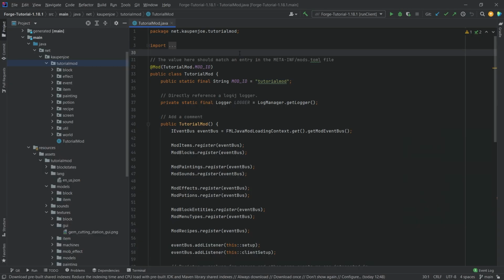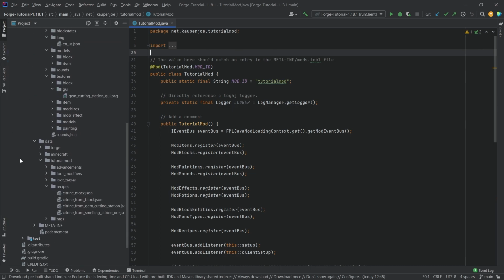Alright, we found ourselves back in IntelliJ once more, and in this tutorial we're going to be adding the JEI integration, or JEI compatibility, to our mod. And first things first, what we need to do is go to GitHub and take a look at JEI.